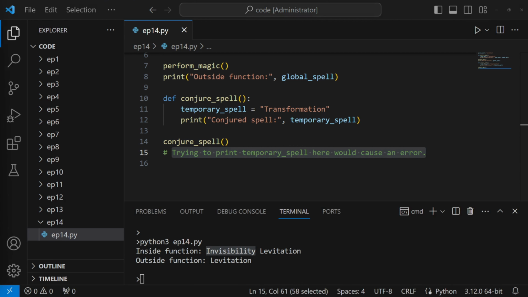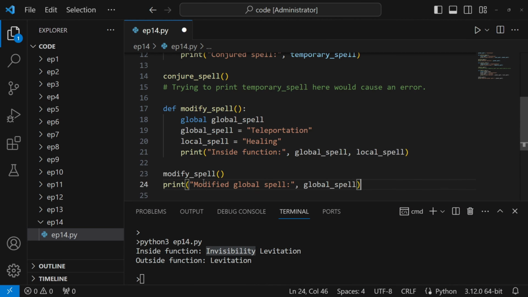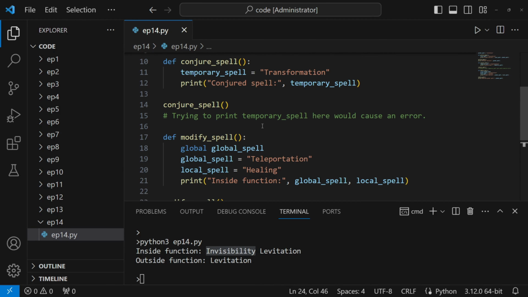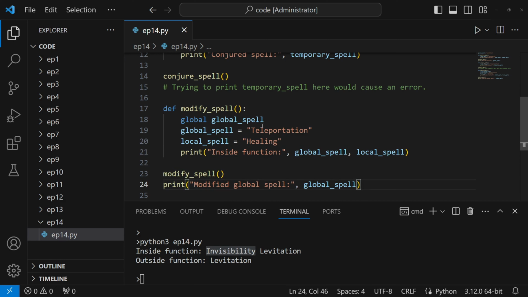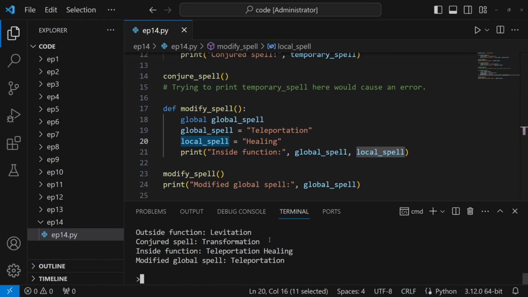Understanding the difference between global and local variables is crucial. It's like knowing whether your magic wand has unlimited range or just works in your own backyard. Misuse can lead to unexpected enchantments or lack thereof. Here we changed global_spell from anywhere, but local_spell remains a secret within modify_spell. The global enchantment now echoes throughout our entire code.